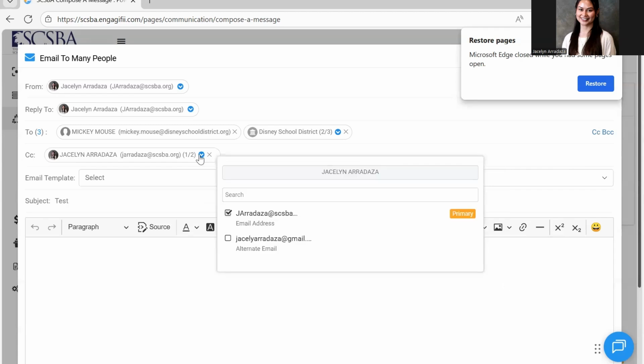If there are multiple email addresses listed on someone's profile, you can select what email address the email goes to. My primary email address is the SCSBA staff email address, but I also have my personal email here for testing purposes. Some members might have their school email address and then a personal one, or they might have another preferred email address, such as a business email. This gives you the option to select which email address you want this particular email to get sent to.